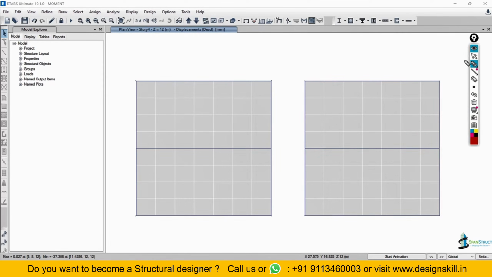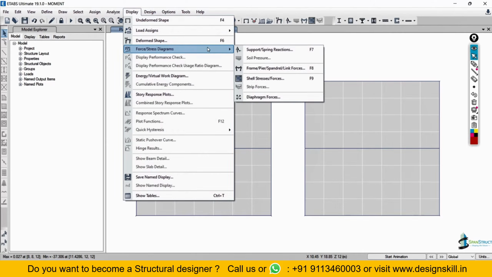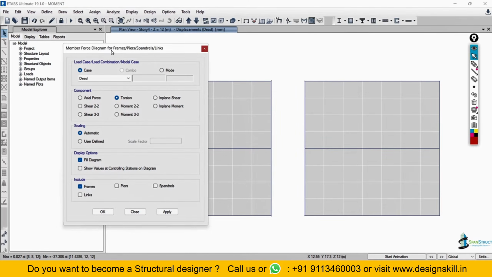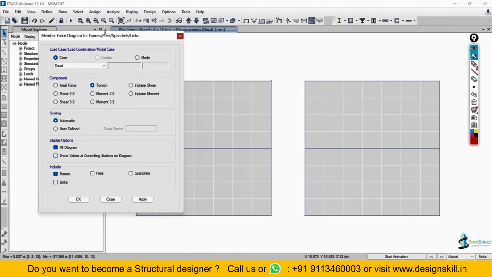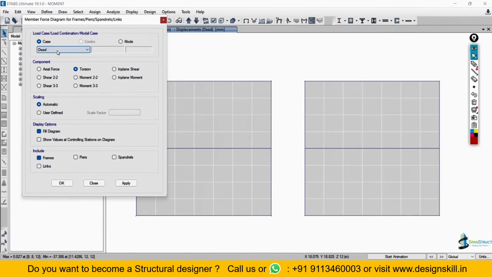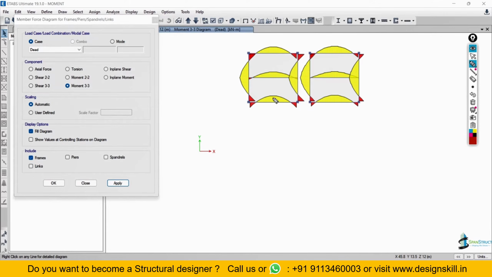If you look at the beam bending, for looking at that, you go to the Display option. Here you will find Force/Stress Diagram. In this you will find Frame, Pier and Spandrel Link Forces. You may get this directly from here in the shortcut form, or you may go into Display and see that. Select your load case, that is Dead, and look at Moment 33. Now let us compare the bending moment results of the two models. This is model number 1 and this is model number 2. In model number 1 we have applied the SMF, and in model number 2 we have not applied the SMF. So I will compare this beam result with this beam result.